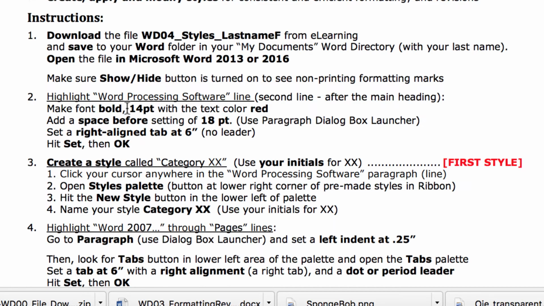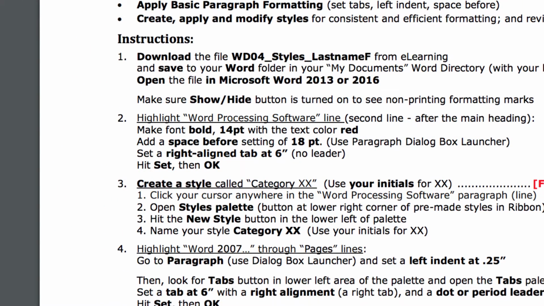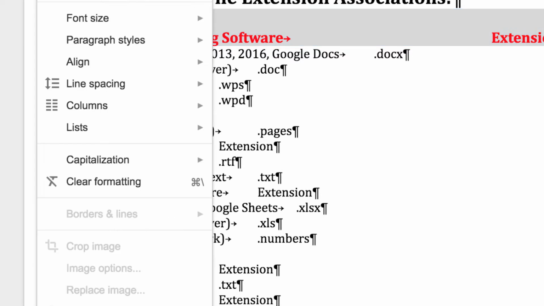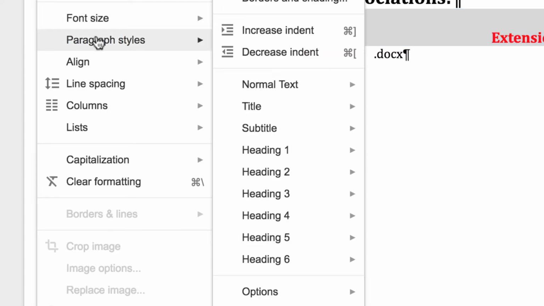Now, what it says to do here is create a style so that we could use it for other things. So we don't have to do that again. So I'm going to try and create a style. That's the point of this assignment. Now with this highlighted, what I'm going to do is I'm going to go into Format, and I'm going to go into Styles. They do have styles, but you cannot give them custom names. So you can't go in and call them categories and software and things like that like we can in Word.